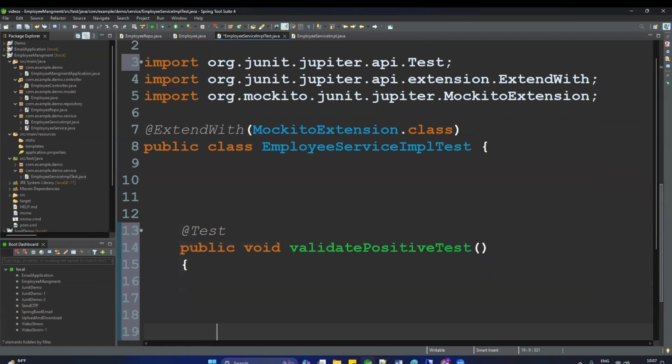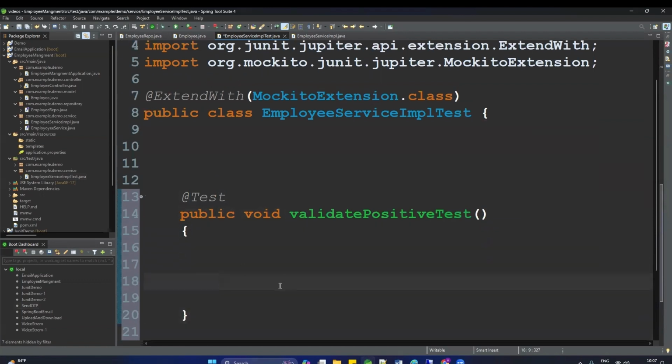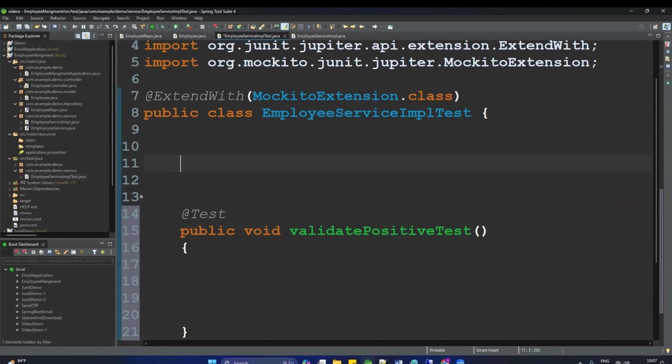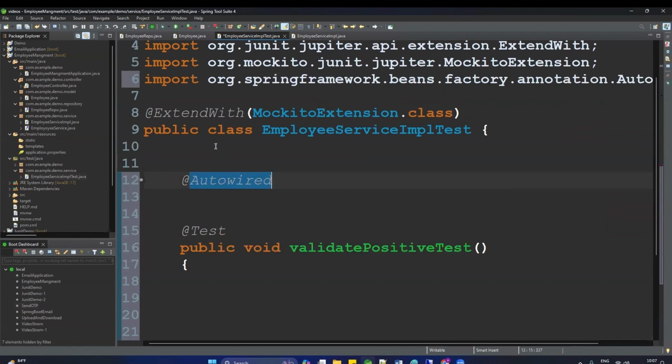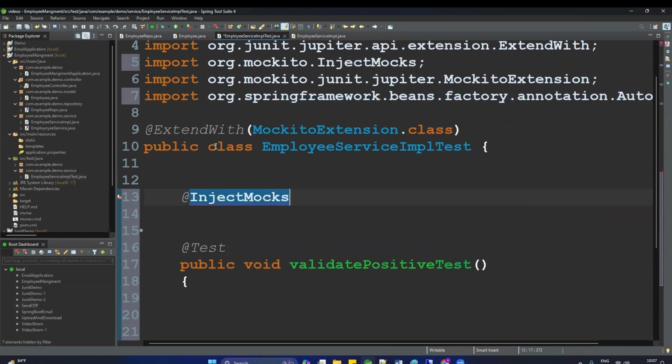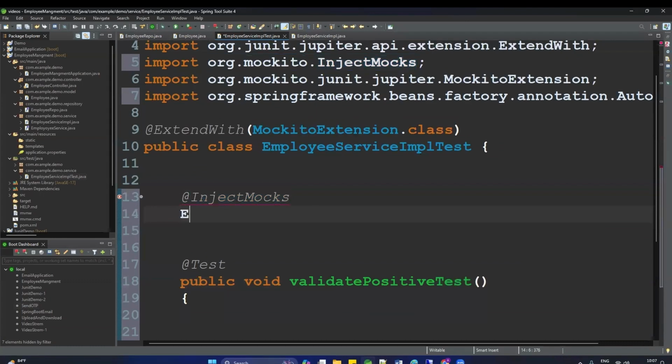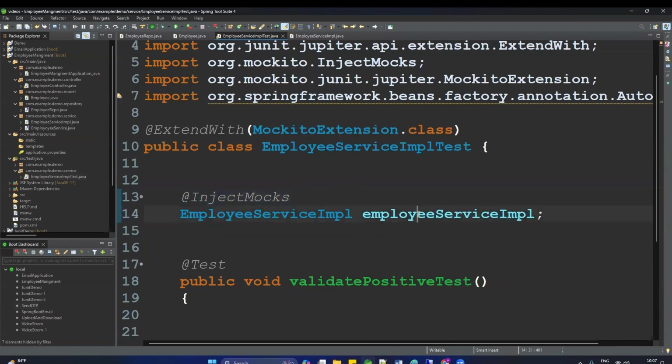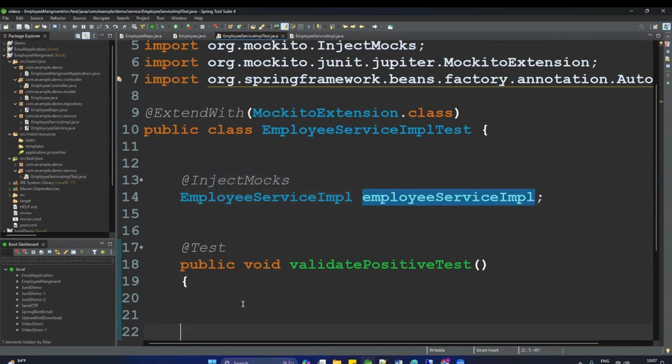Now to test that validate method, we need an object of employee service, because this validate method is present inside the employee service IMPL. In our normal controller or Spring Boot application, we use @Autowired to inject that service IMPL. But here you have to use the annotation called @InjectMocks, and use that employee service IMPL variable. That means it will get injected here using the annotation. Now by using that variable, we can call the validate method.